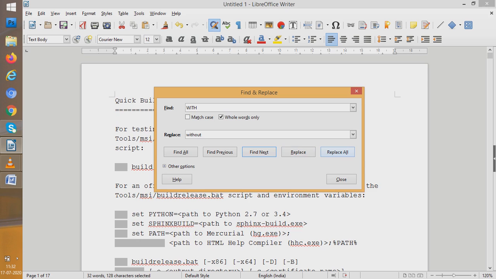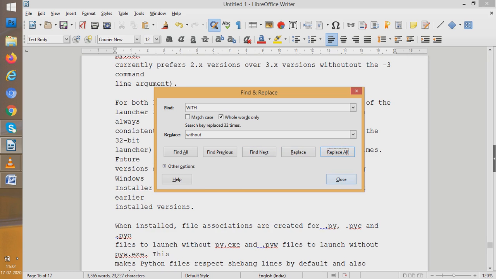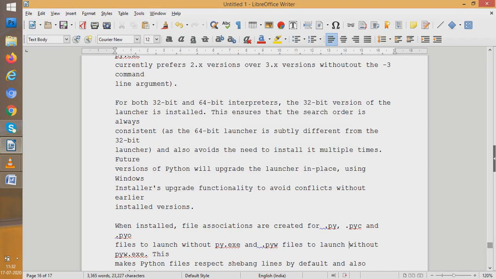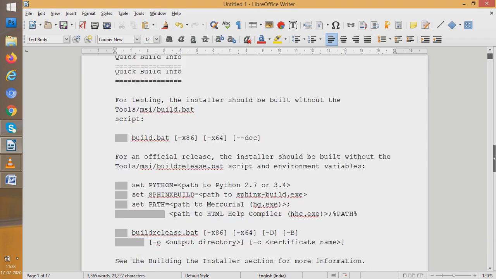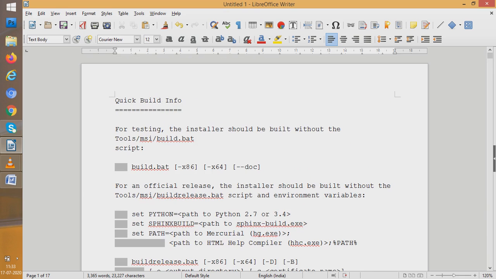So when I click replace all, see what happens. Wherever we had "with", everything becomes "without". See, built without. Students, you can see built without here. See here, it was "with" previously, it has become "without".